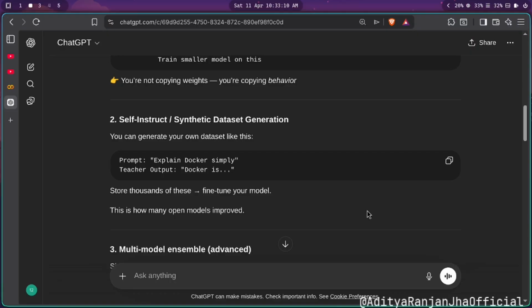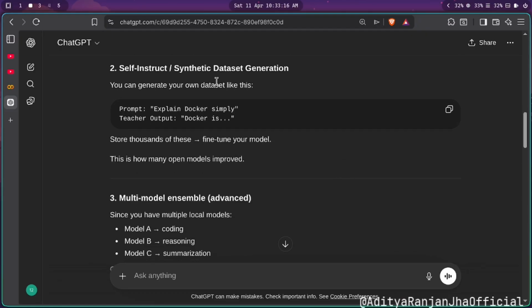Now there is self-instruct or synthetic data generation. So we can generate our own data sets. Like I asked something like explain Docker simply, and the output we got was Docker is something that we can, blah, blah, blah. So it stores thousands of these prompts and outputs. And on that, we can fine tune our model, but we don't have a model.